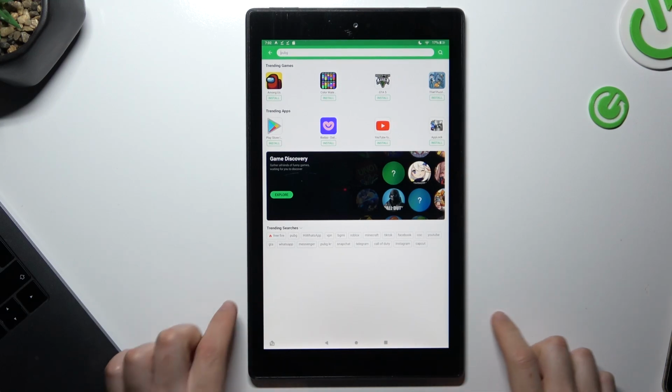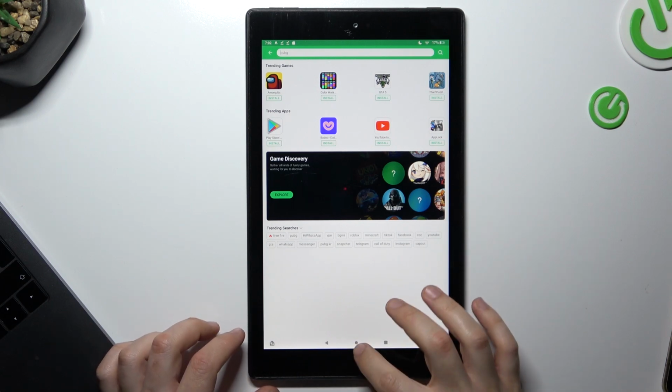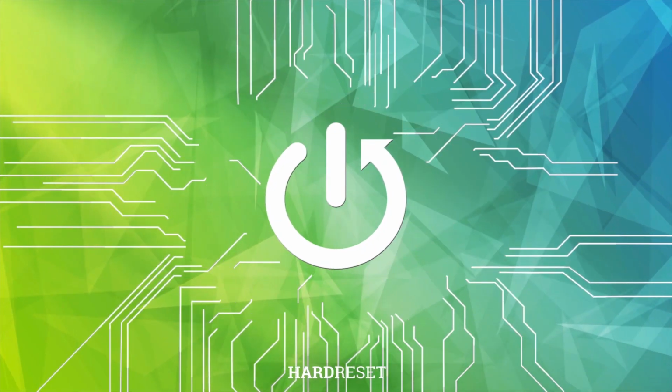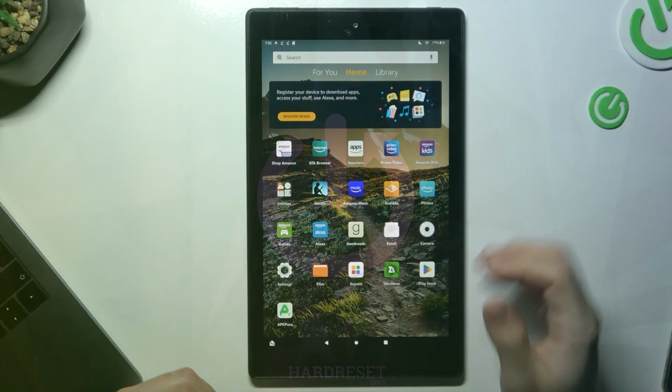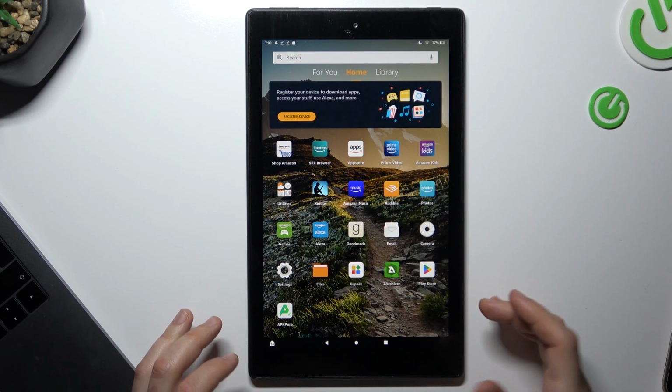Today I'm going to show you how you can get and install the Amazon Prime application on your Amazon tablet without the App Store. I have a problem with my account and my App Store, so I'm going to show you how you can do it without this application.